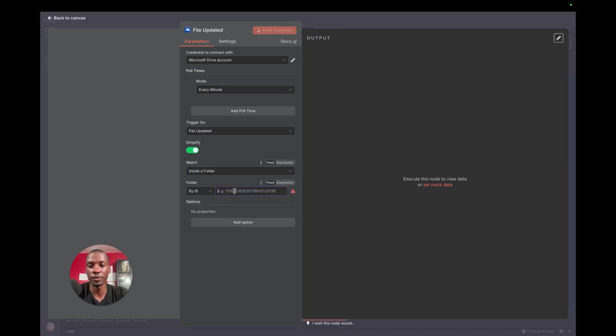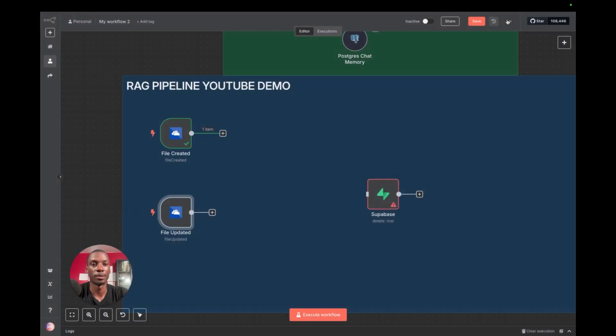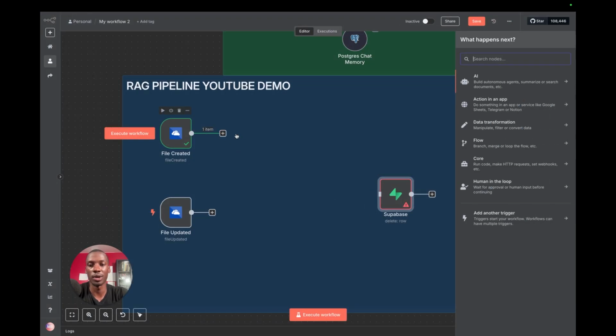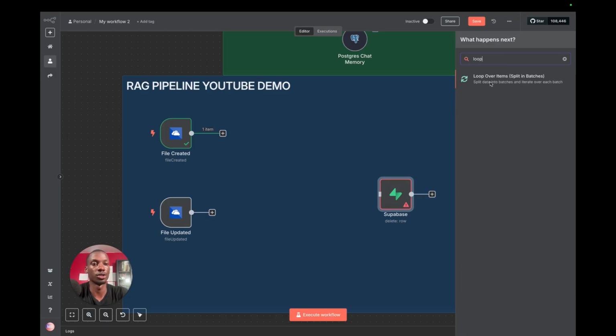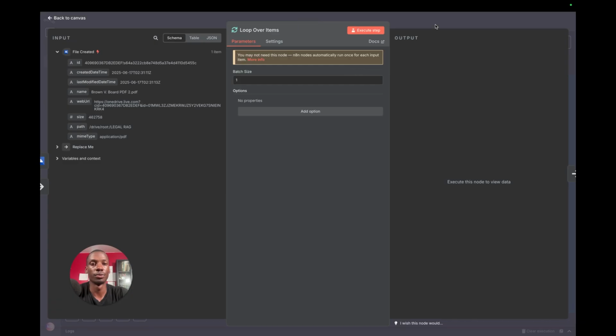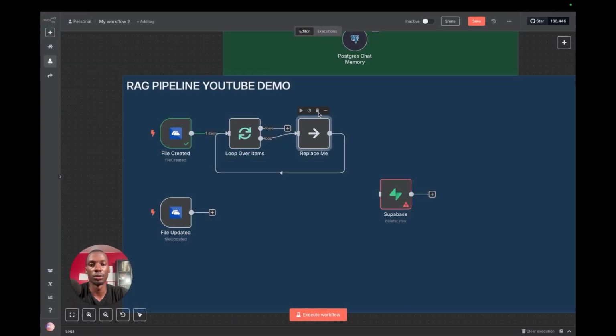So I'm going to do the same thing here. I'm going to watch inside a folder. By folder ID, I'm going to paste that same ID that we pasted before. And then I'm going to save this. And the next thing we're going to do is connect this to a loop. So all I have to do is search for loop here. Grab a loop, close this out.